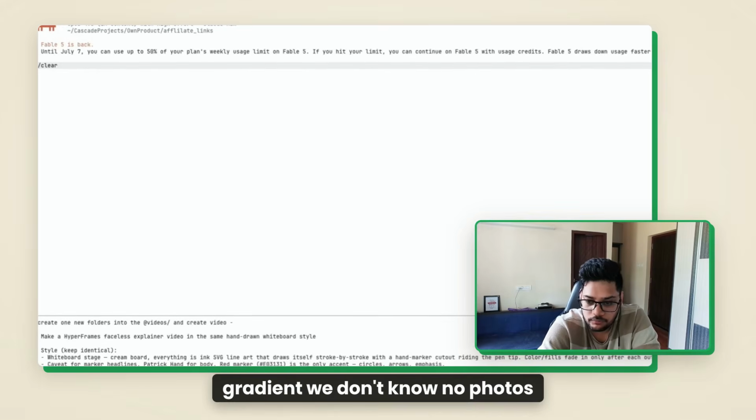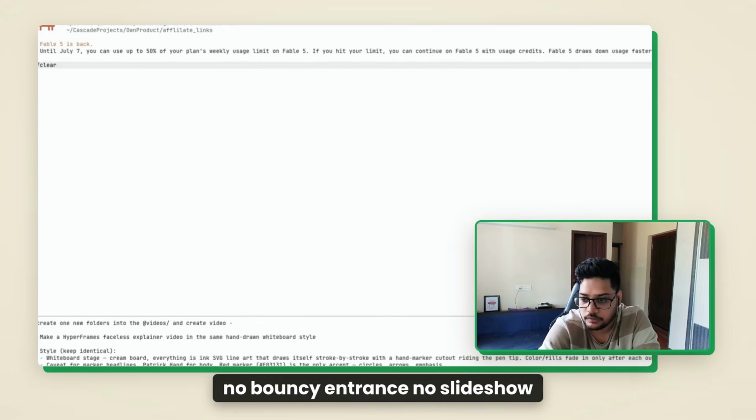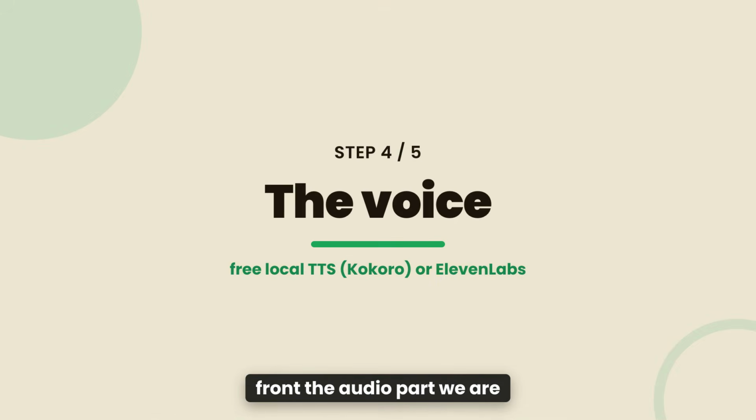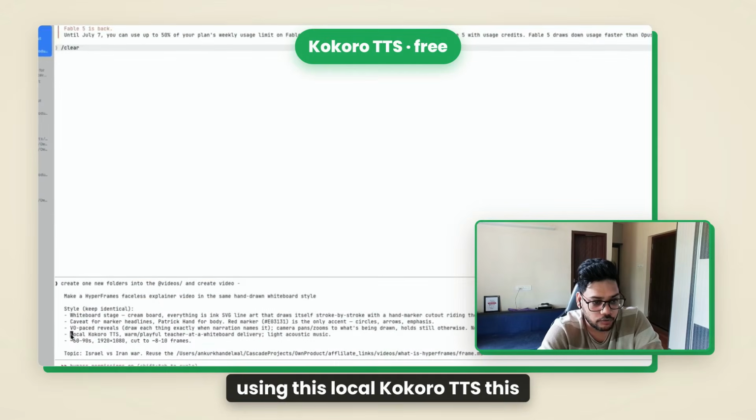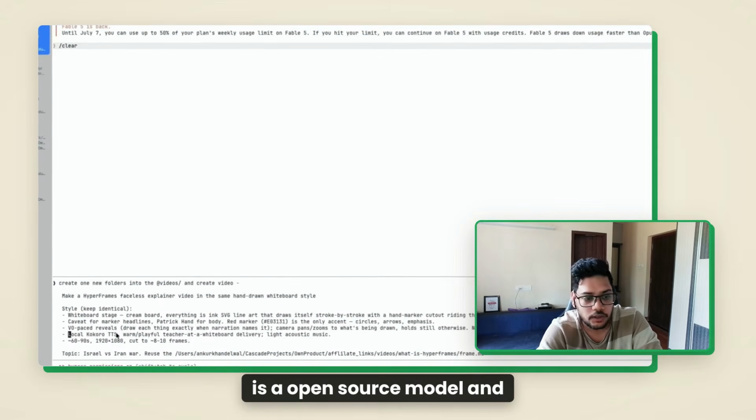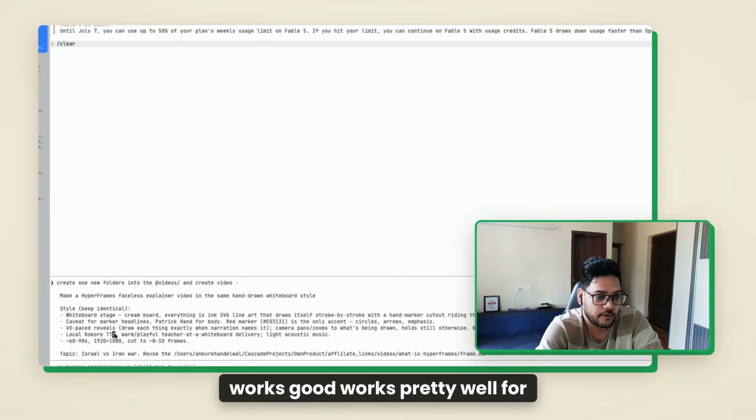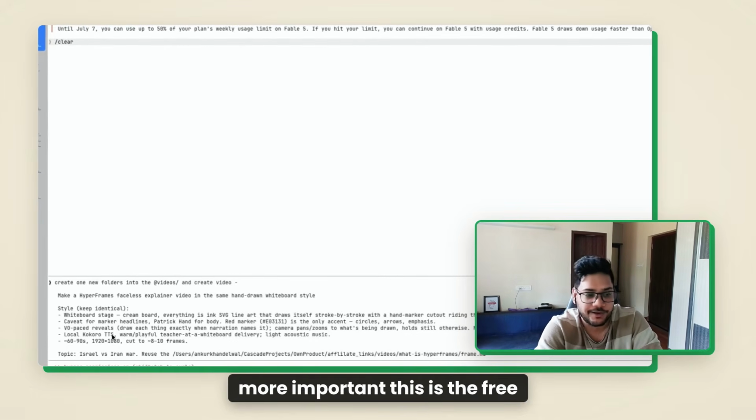No gradient, no photos, no bouncy entrance, no slide. For the audio part, we are using this local Kokoro TTS. This is the open source model and works pretty well for me. And this is free. More important, this is the free one.